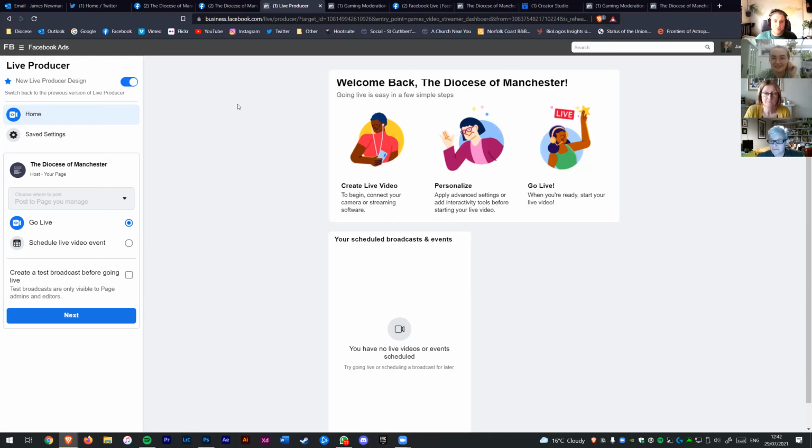As far as I'm aware, setting up a live stream as a test from Zoom would be quite difficult, only because of the way that Zoom launches itself into a live stream. However, you can test yourself to see how the live stream would run, get familiar with the tools and live streaming in general, which I can show you here. So if we go to Live Producer down here, create a test broadcast before going live.